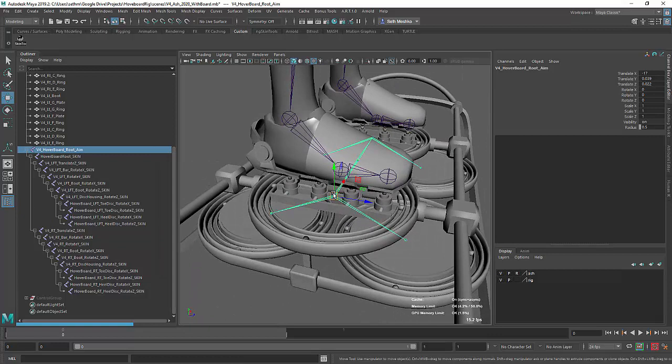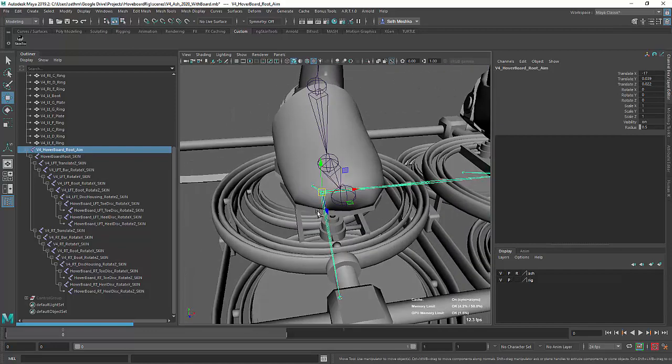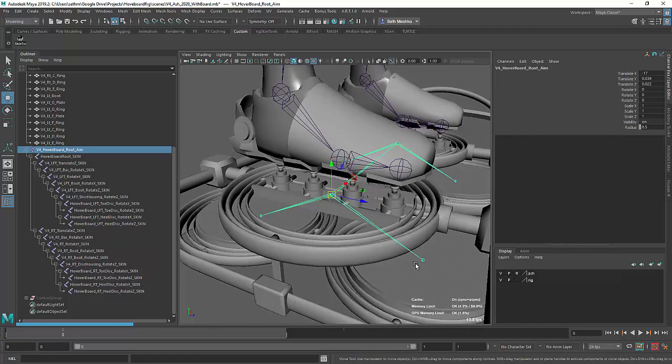Good. They're oriented in world space now. We have no transform values in rotate. They, of course, still have them in translate because that's the nature of joints. They take on the translation off of the center of the last joint. Okay, so the world center for this joint is this joint. All right, but they will all be oriented in world space.